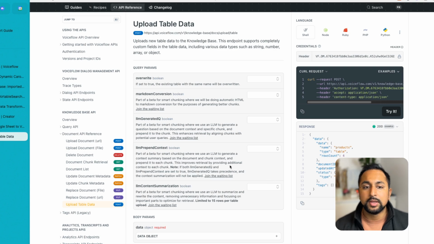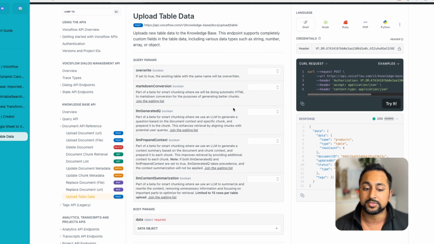So I'm gonna walk you through how this API works. I'm gonna show you an example with Zapier, a very simple one, and then I'm gonna show you a simple app that I built that pulls information from Airtable and then syncs it into Voiceflow. So in this API, there are a couple things that you can do.